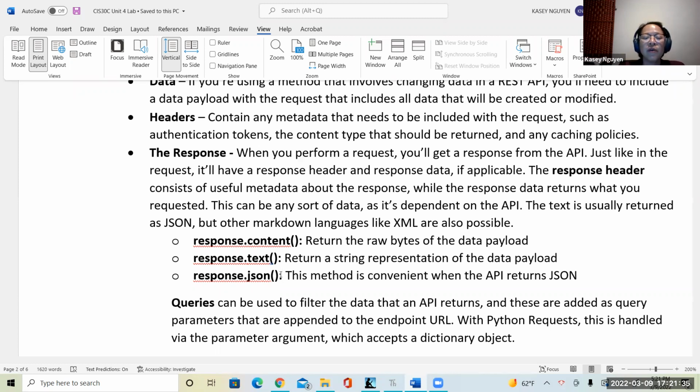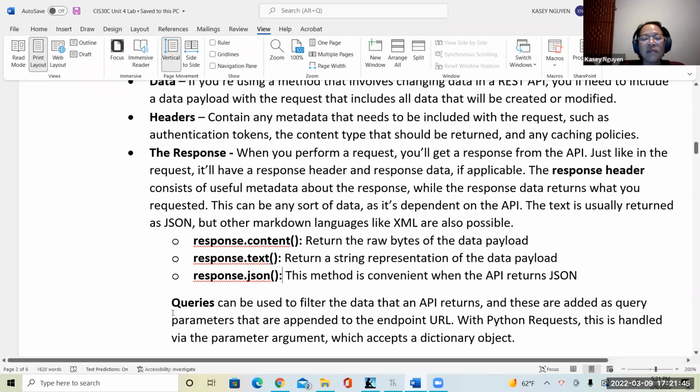So when you're incorporating REST API with your requests library in Python today, you are going to see how we submit queries. So this allows us to filter the data using the API. And in the parameters, we need to put the argument, and that will append to your URL. So it really depends on your method.